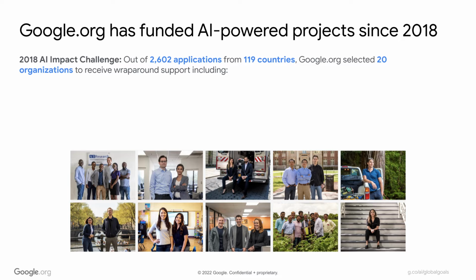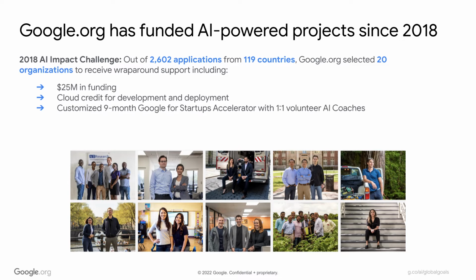From these applications, we selected 20 organizations to support through funding, Google Cloud Credit, a customized Google for Startups accelerator program, pro bono fellowships, and connections with internal experts. Through this challenge, we were able to support projects that use AI-powered tools to track air quality and pollution, use bioacoustic monitoring to detect immediate deforestation threats, and connect people in transition to education and job opportunities, and more.